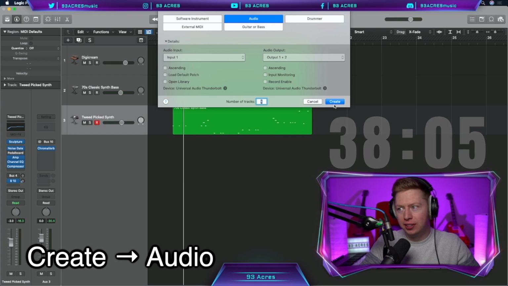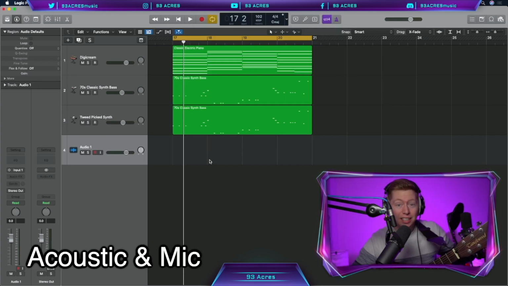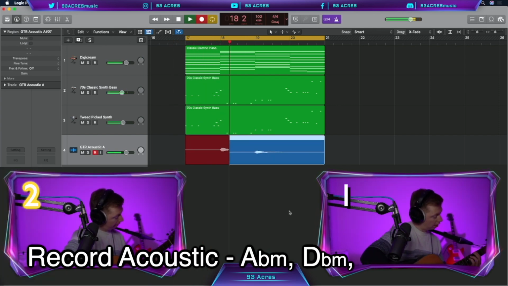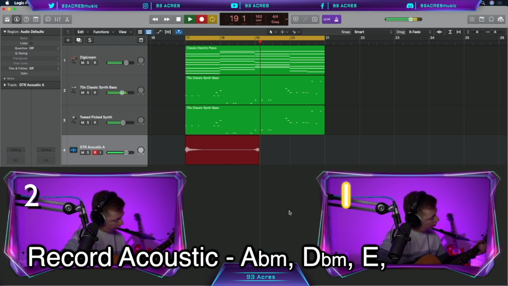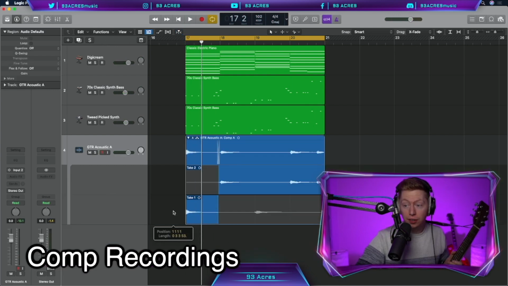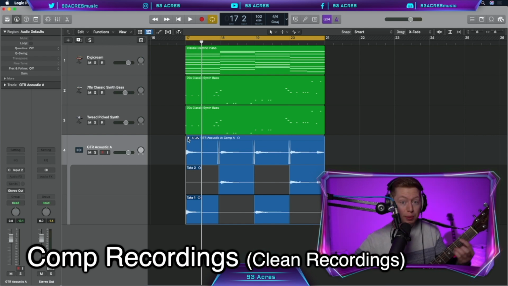Great. Audio instrument. Let's stand up for this one. It's great having a table that moves up. Now we need the acoustic guitar and a microphone. And record it in. So the first time I recorded the first and the third chord, and the second time I recorded the second and the last chord. So now I've comped them together, so you don't hear any of my movement between chords.